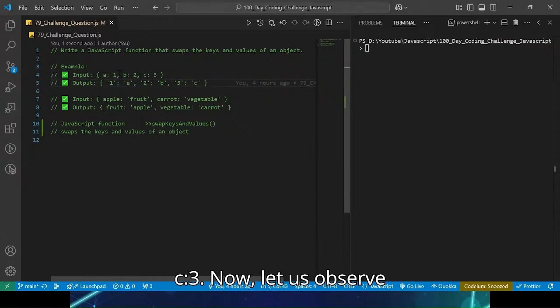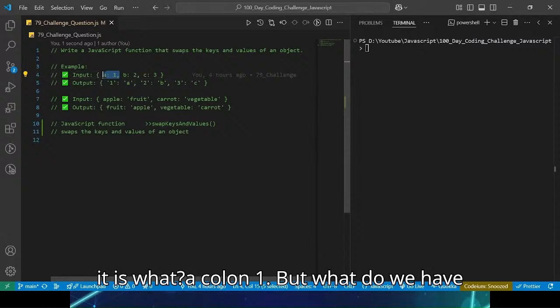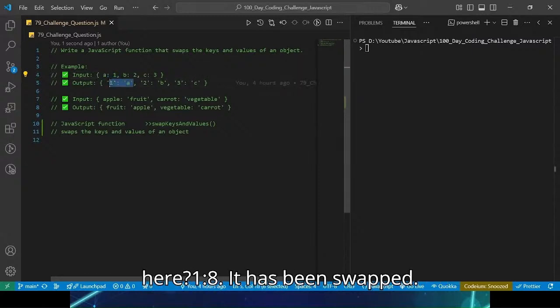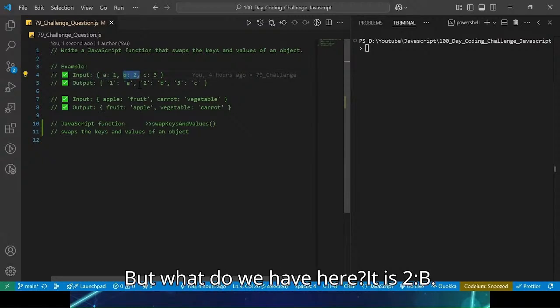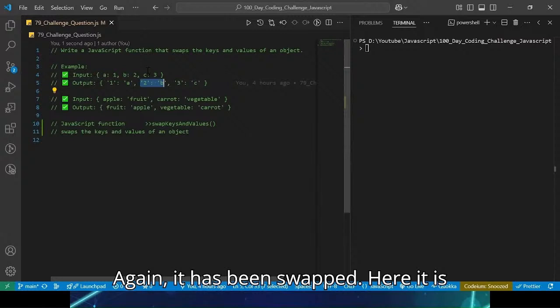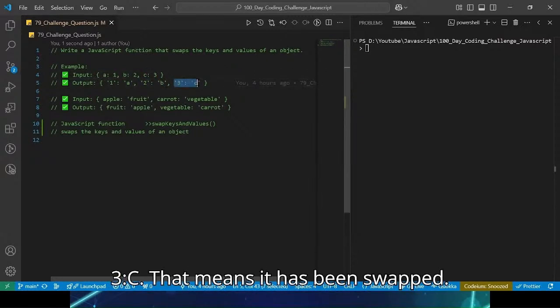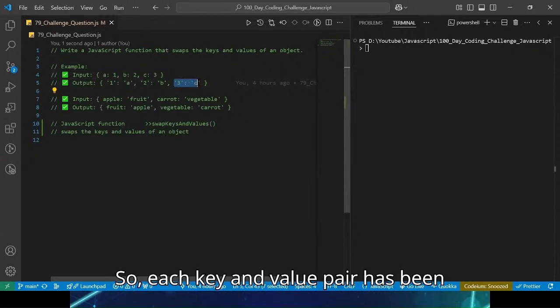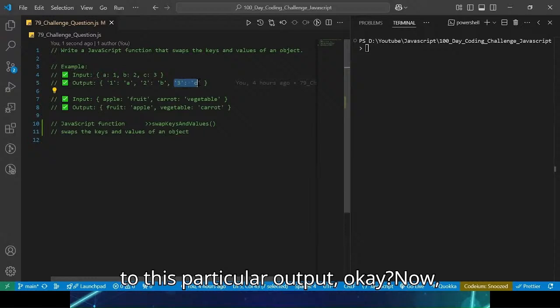Now, let us observe each key and value pair. Here it is A:1, but here we have 1:A. It has been swapped. Let us see here also. It is B:2, but here we have 2:B. Again, it has been swapped. Here it is C:3, and here we have 3:C. That means it has been swapped. So each key and value pair has been swapped. That is how we are reaching this particular output.